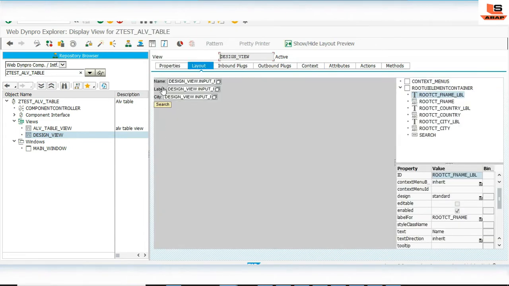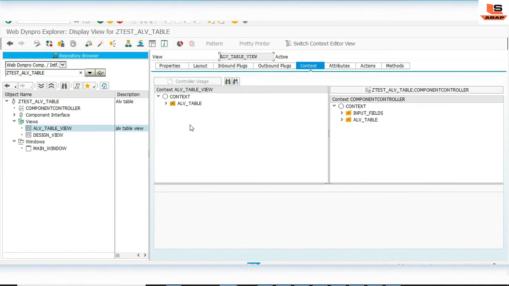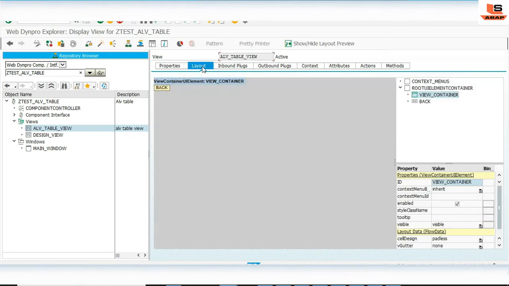We designed this layout by adding three fields here, and we also added the search button. After that we created one more view, which is a table view. In this also we mapped the context from the component controller to the view context, and we created the layout in which we inserted the UI component view container. A view container will contain the view of another component. In this container we are going to use the view of SALV Web Dynpro table, which is a standard component. We are going to see this in this video.